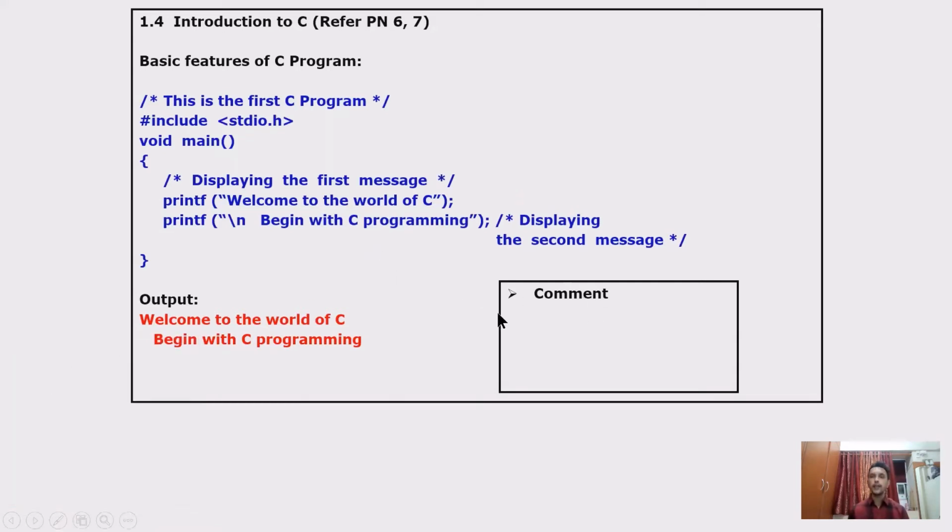Now, after having explained comments, let's talk about something called preprocessor directive. I will talk about this later also, but for the time being, a little bit in short. Any statement starting with a hash is called a preprocessor directive. So this entire statement, hash include stdio.h, is a preprocessor directive. And stdio.h is the name of a file, and this file is called a header file.